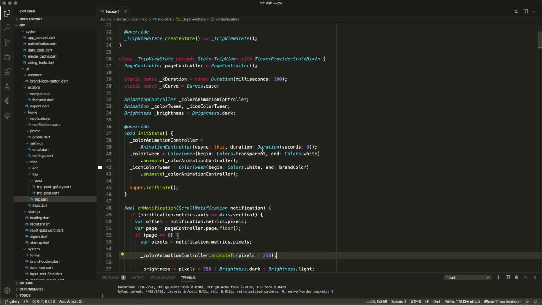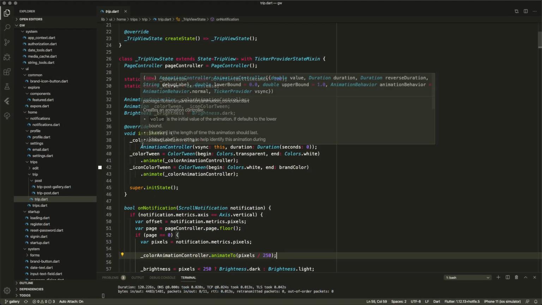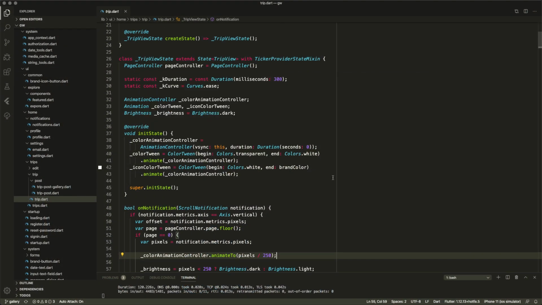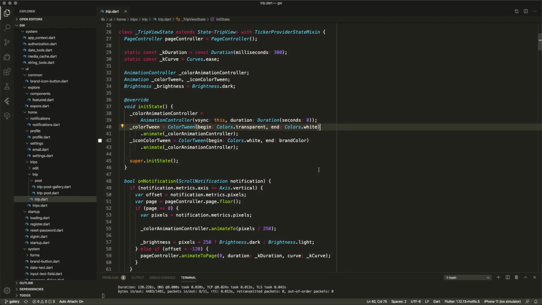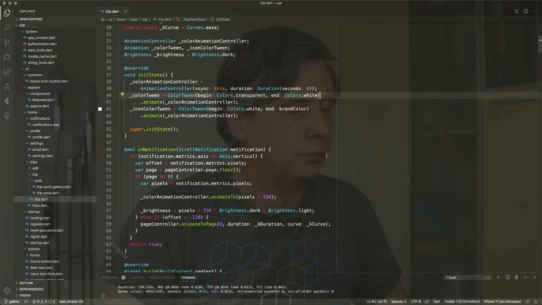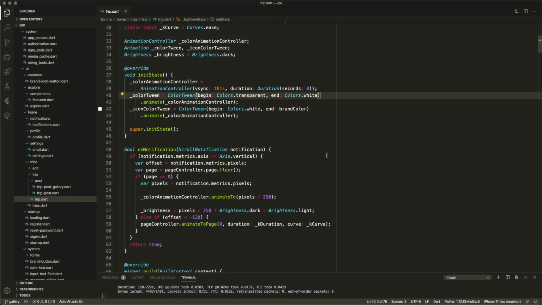of the icon colors. Now I initialize the state, I create my animation controller, I create here from transparent to white is the color of the background, and here the color from white to my brand color is the color of the icons. And those are the animation values, so to say, that I need to control. I also implemented an on-notification handler when scroll events occur. I'll show you later where I call that.